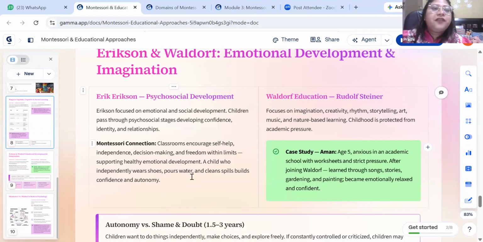How is Montessori connected with this? The classroom encourages self-help and independence. Decision making is there. Freedom within limits is there. Supporting healthy emotional development is there. A child who independently wears shoes, pours water, and cleans spills gains confidence and autonomy.